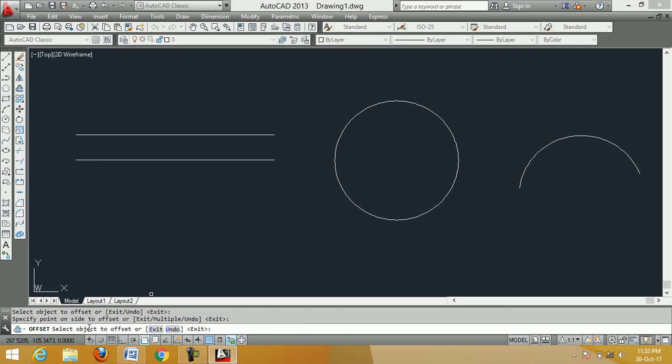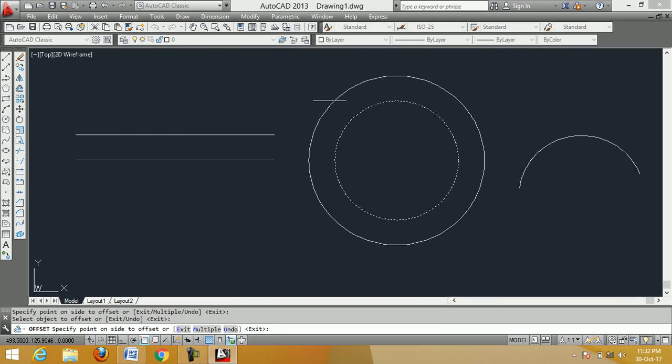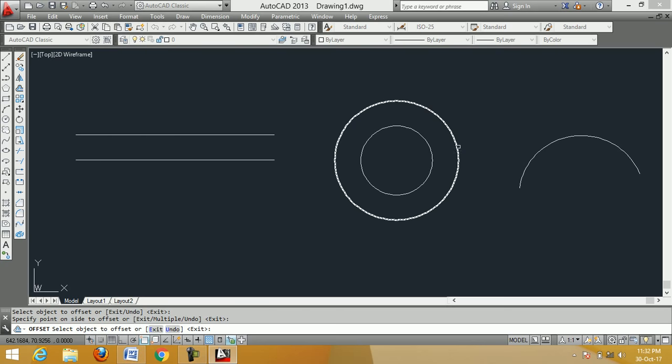Again, select object to offset. Specify point on side to offset, outside or inside, any point. Again, select object to offset. Specify point on side to offset. Click outside. Okay, this is for when all dimensions are the same.